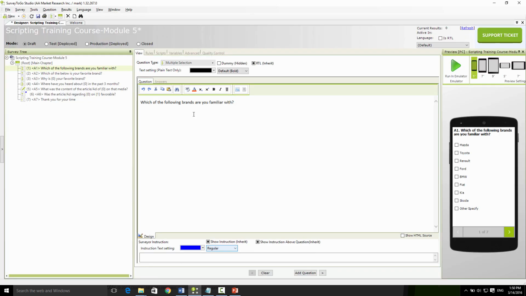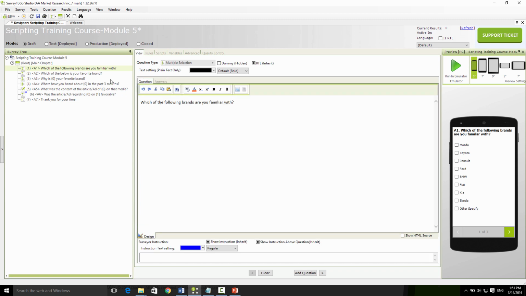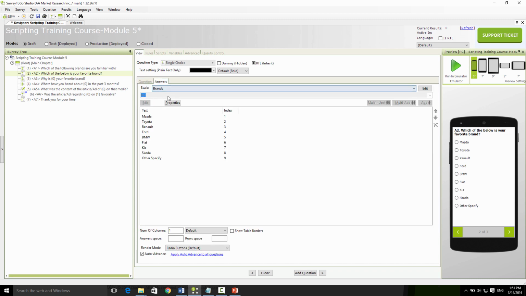So let's look at the script and see what I've already entered. You can see that I've entered the questions. The first one is, which of the following brands are you familiar with? I've added the question text into the question tab, and I have an answer scale for the car brands. It's called brands, and it is used in both question number 1 and question number 2. Question number 2 is, which of the below is your favorite brand? And you can see that I'm also using the car brands in question number 2.